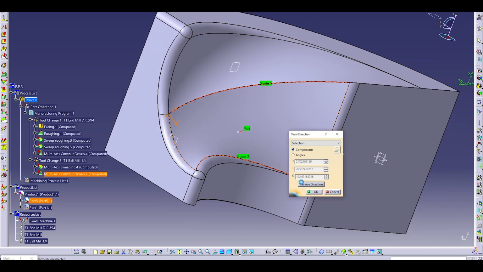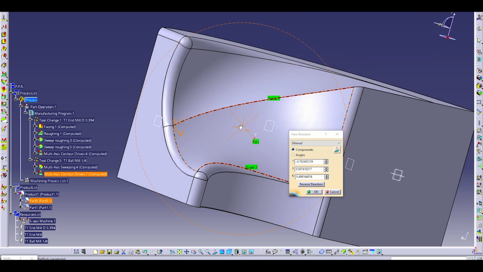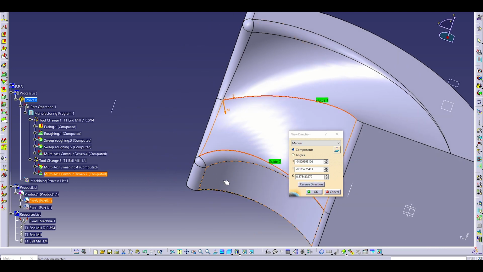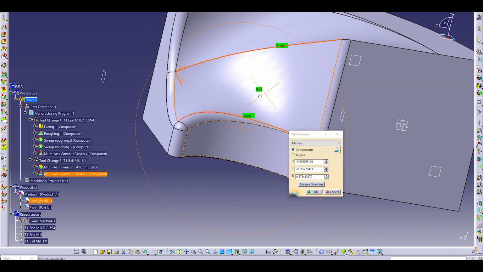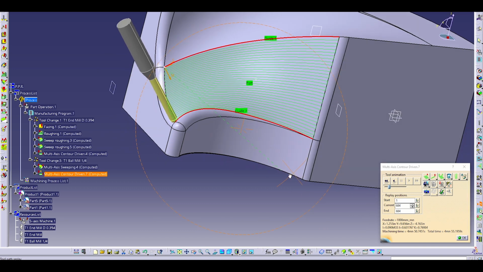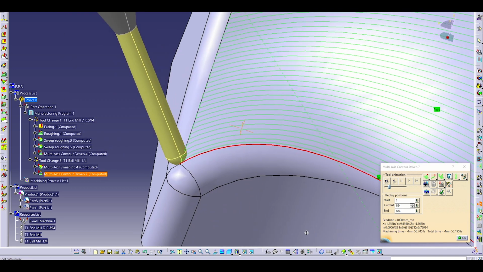Just change the angle it's coming in so we can get as much of those contours as possible. And again, I'm using a ball mill because I'm going into the part, not really going around. So we'll try this. Just keep messing around with it. That looks good. It got that left side covered.